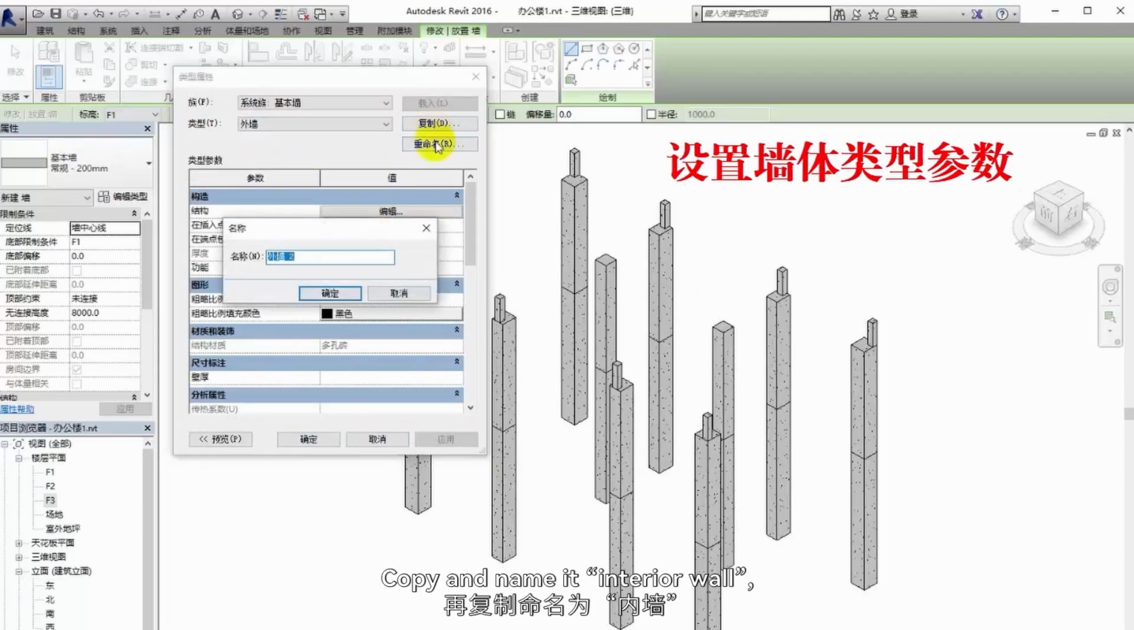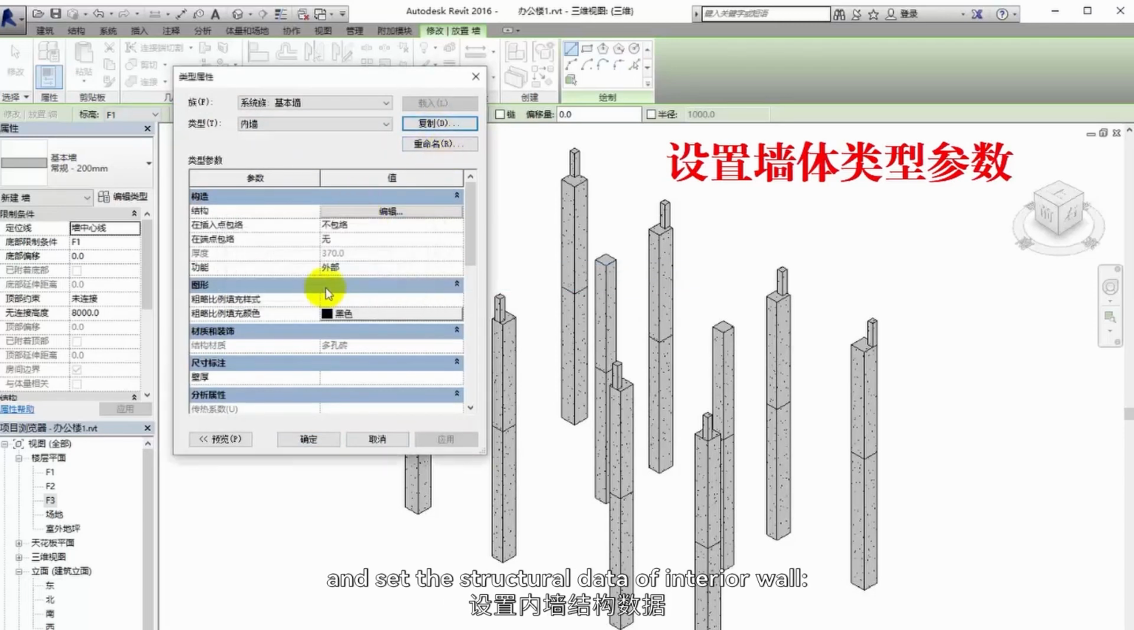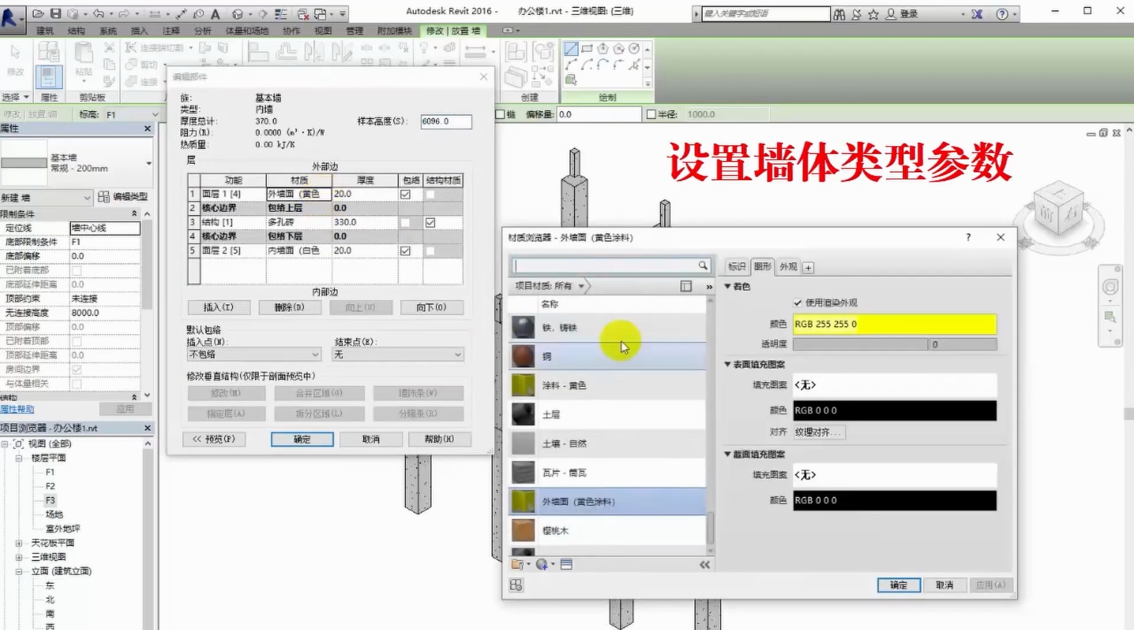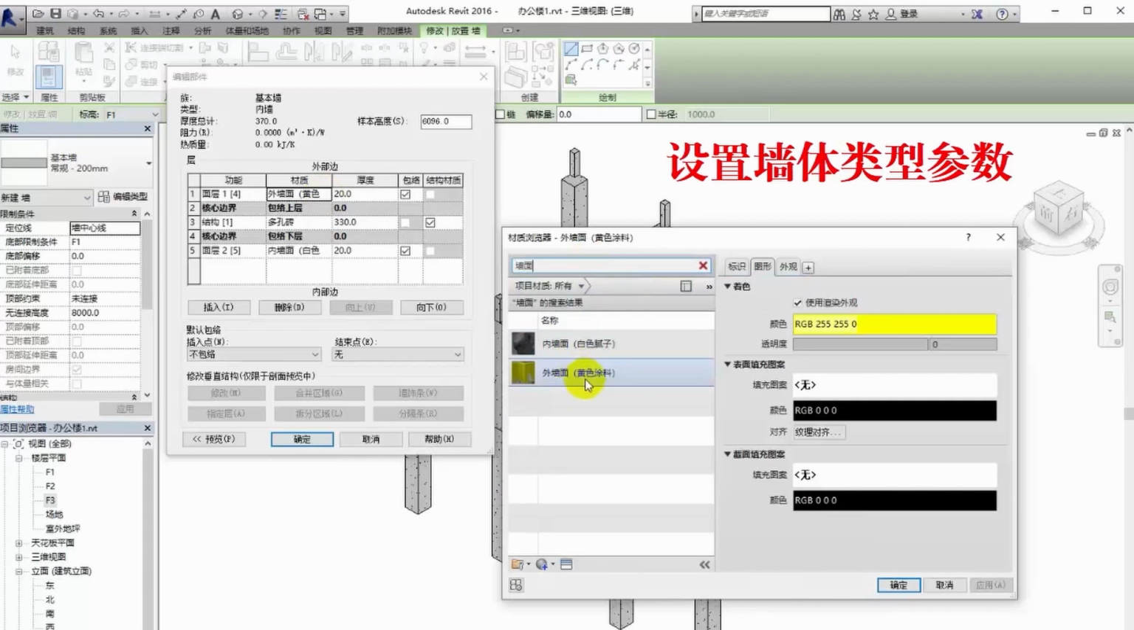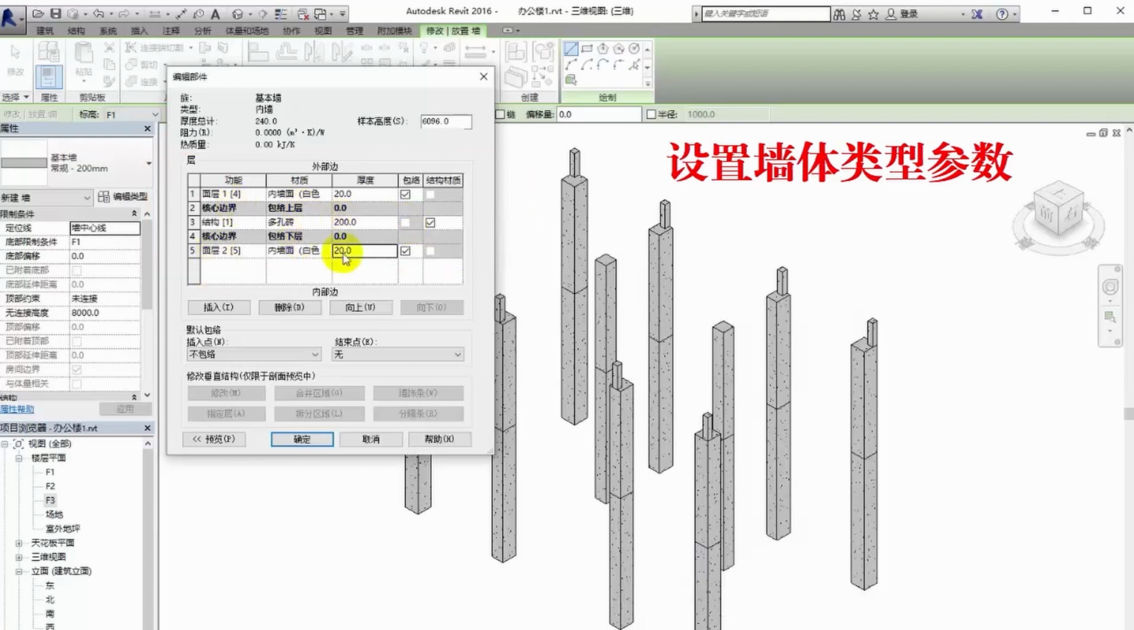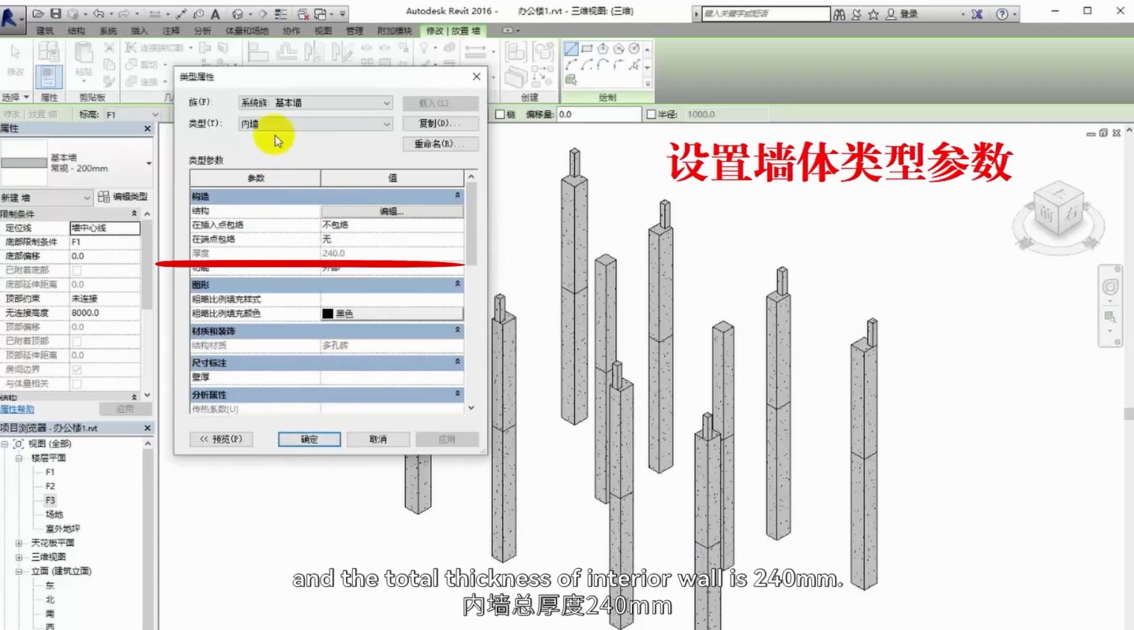Copy and name it interior wall, and set the structural data of interior wall. Surface 1 is 20 mm of white putty for interior wall, middle structure is 200 mm of perforated brick, surface 2 is 20 mm of white putty for interior wall, and the total thickness of interior wall is 240 mm.